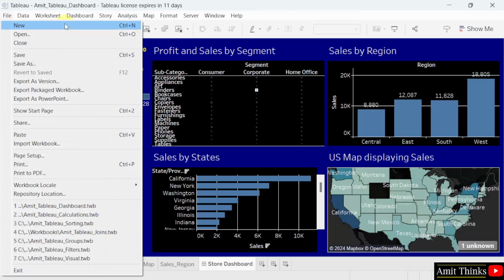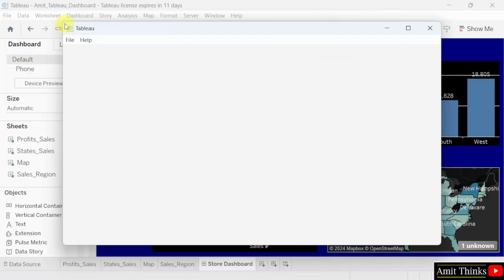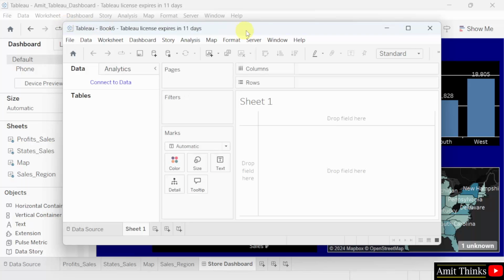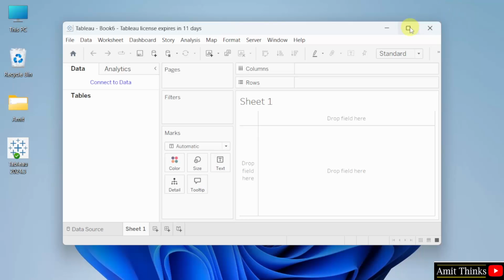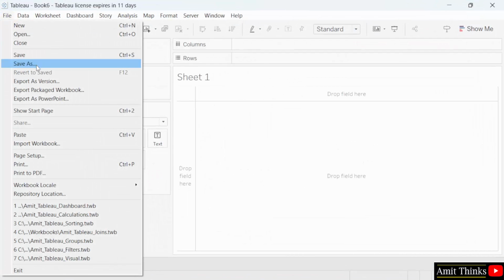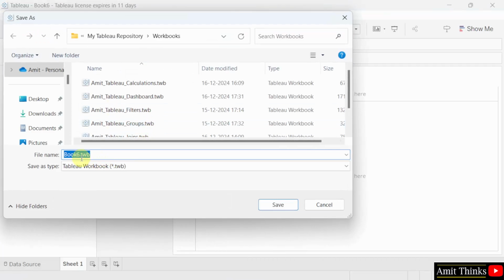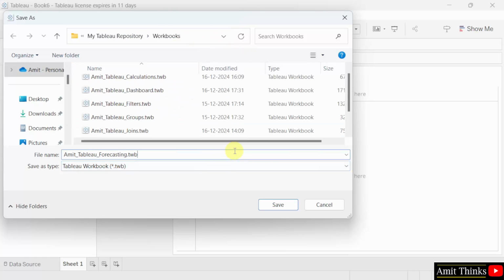Now our workbook is visible. Let me close the rest of them. Now I'll save it. File, Save As, Amit_Tableau_forecasting. And I hope you remember Tableau workbooks get saved in the My Tableau Repository folder under Documents. Okay, so I'll save it.